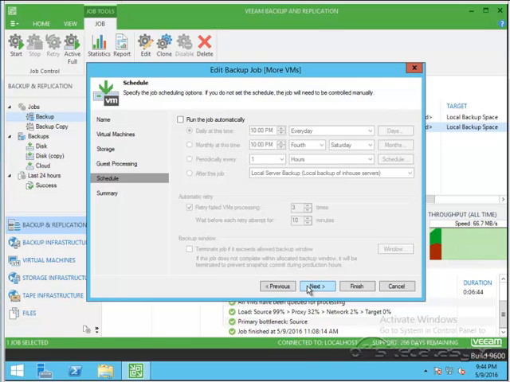Scheduling is where things get a little more interesting. This allows you to specify when the job is going to run and how it's going to run. In order to enable the scheduling, you would click the option at the top here that says Run the job automatically. And you have a couple of options. You can set the job to run daily, in which case you can set the time and the day it's going to run, either every day, weekdays, or days of your choosing.